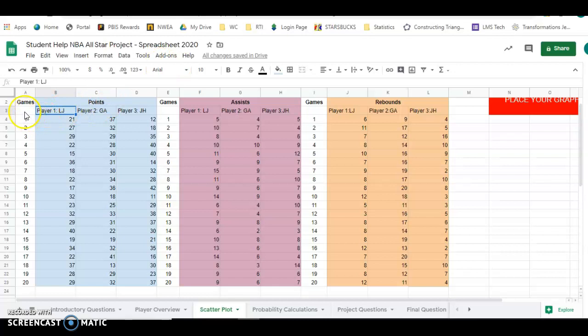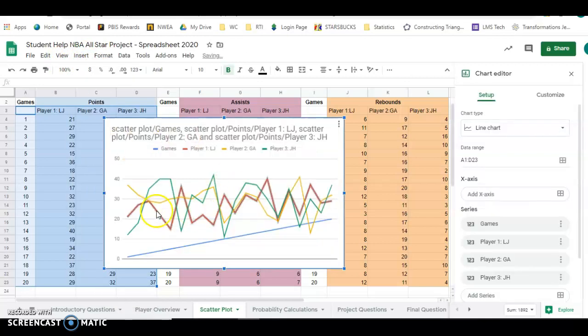So what we're going to do is click on the empty box right below the word games, and we are going to highlight all 3 players for all of their games 1 through 20, including the box above it. So that includes their names as well. Then you are going to go to Insert, Chart, and a chart should pop up.